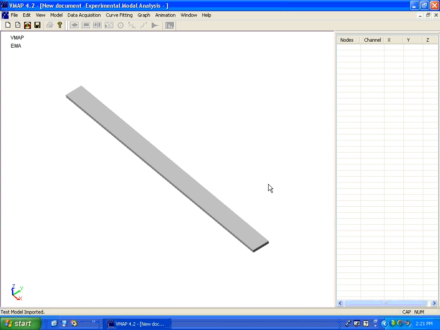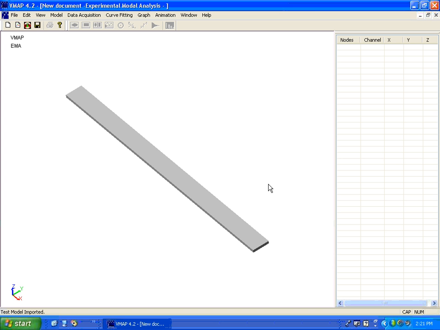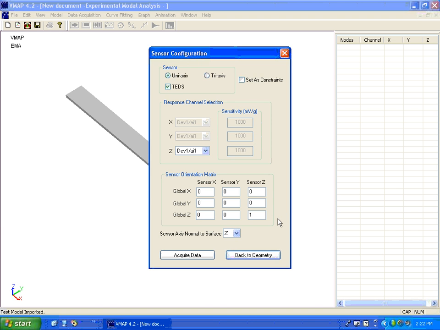Now, after setting the hammer specifications, we need to define the location on the beam where the sensor is mounted. It can be done simply by just clicking on the approximate location on the virtual prototype. We need to specify a few data about the sensor and the orientation of the sensor with respect to the beam. So this is a triaxis sensor, as I mentioned earlier.